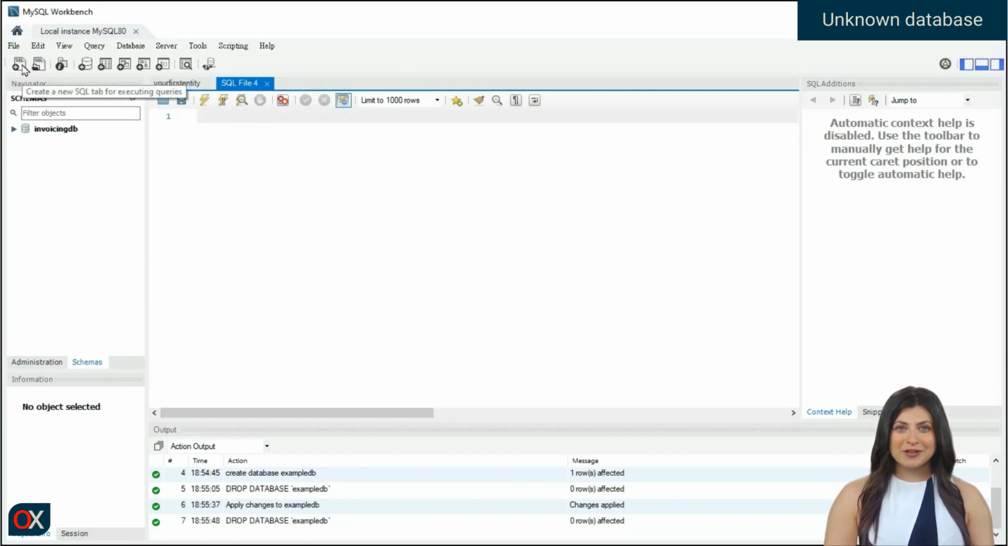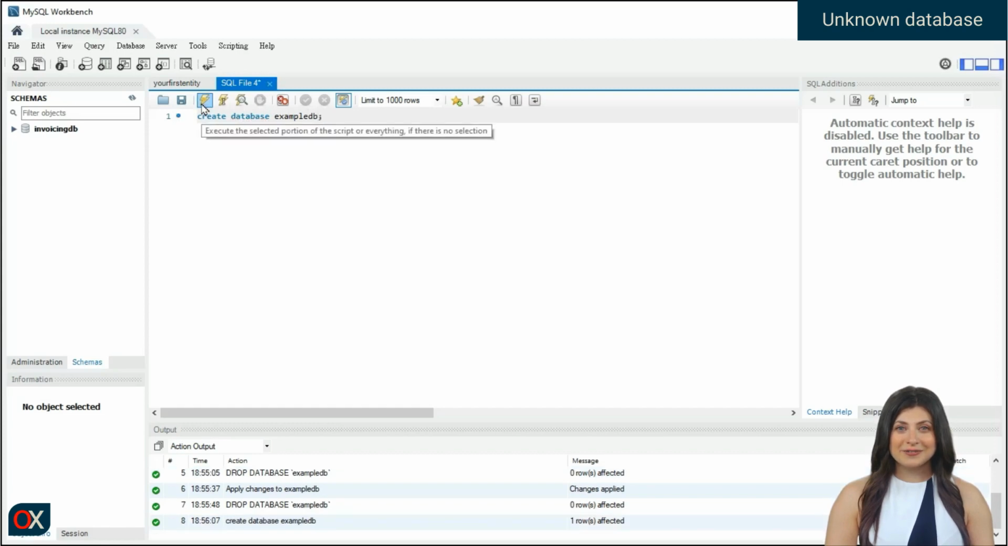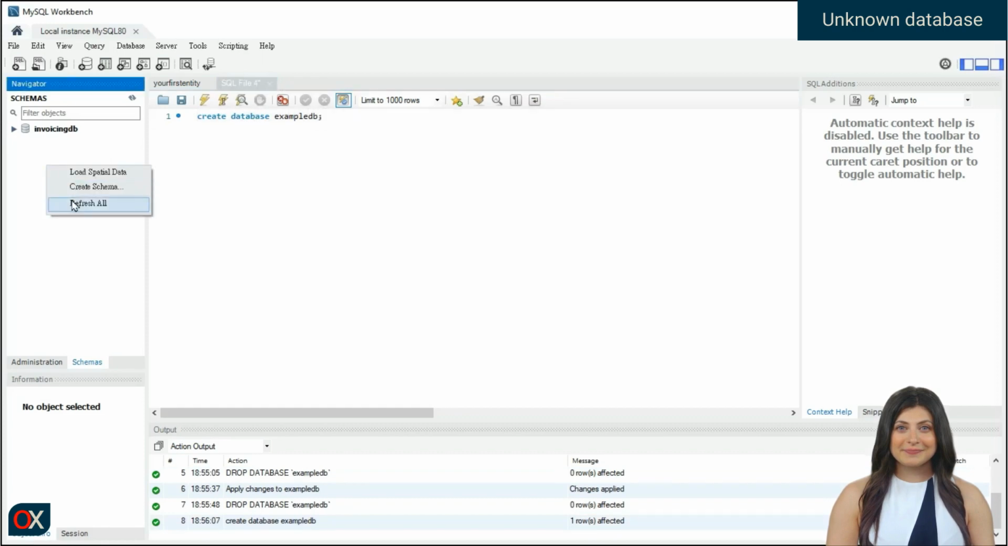Click here to open a new tab, and enter the statement: create database ExampleDB. And execute it. Now, refresh the schema panel, and we can see it there.